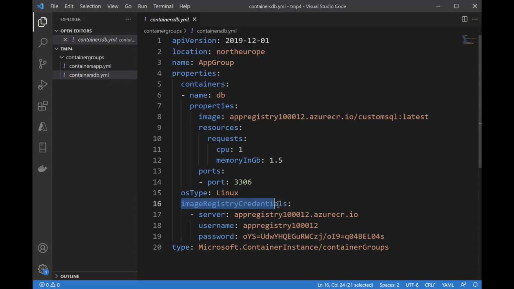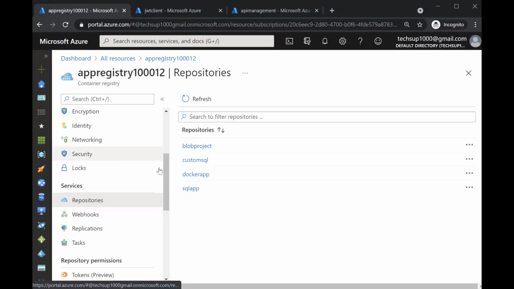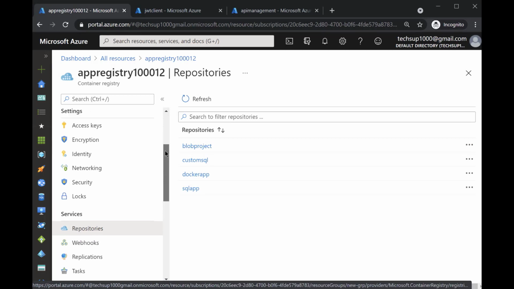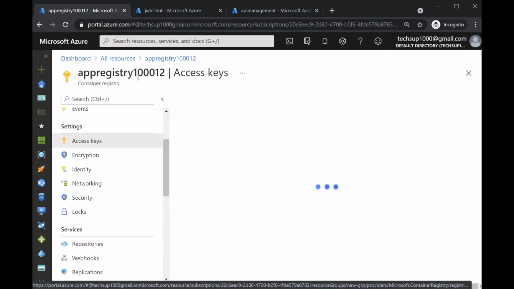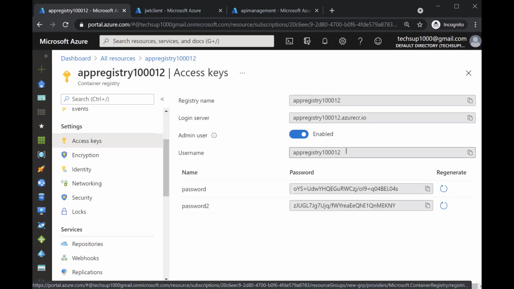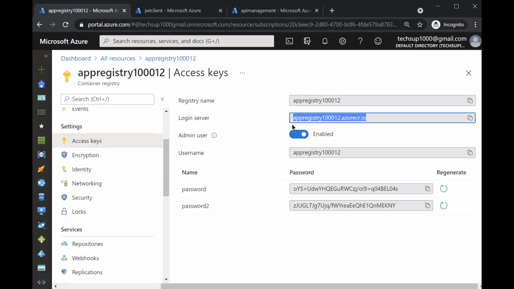And then you need to give what are the credentials for your registry, because the Azure container instance needs to pick it up from the Azure container registry. So for that, you actually have to go onto your access keys for your registry. Over here, you can copy the login server, the username and the password.